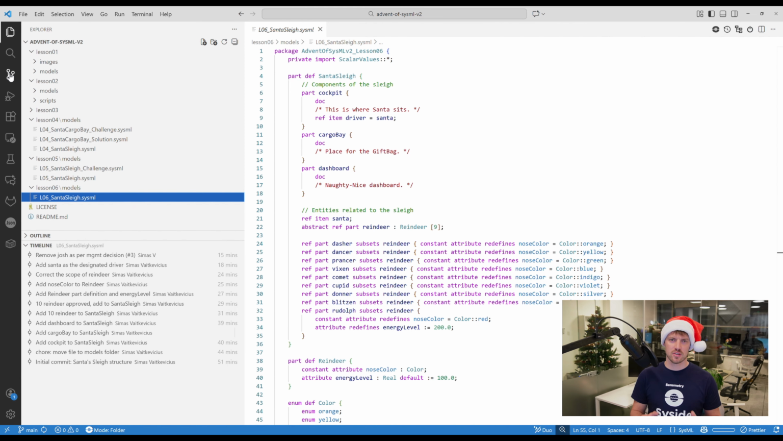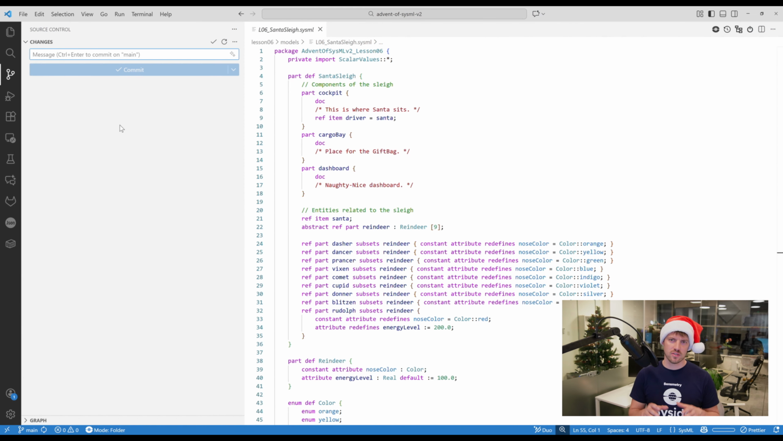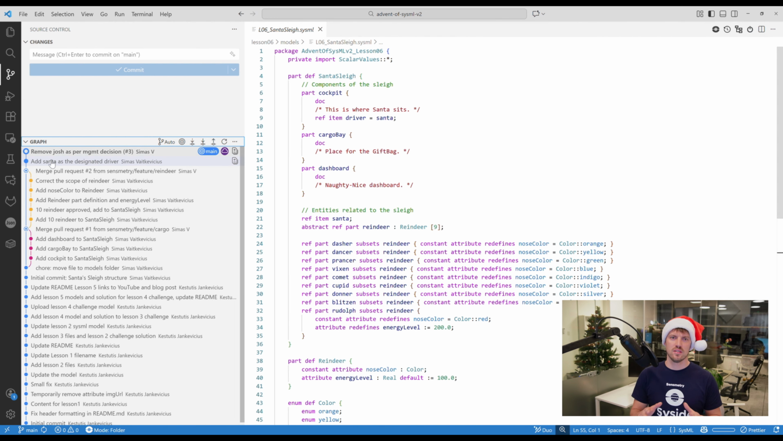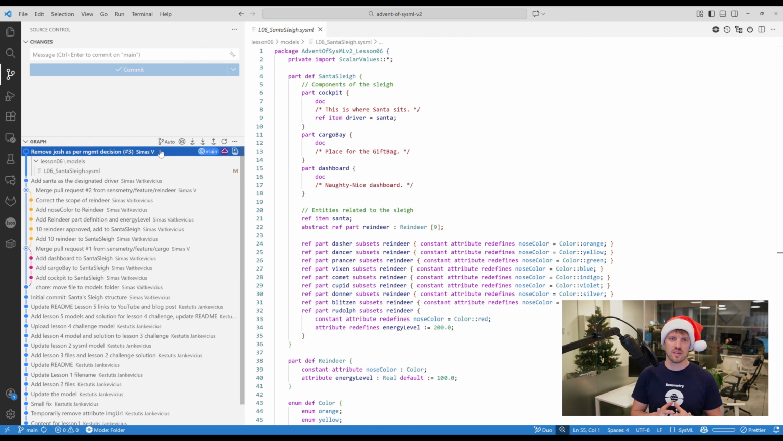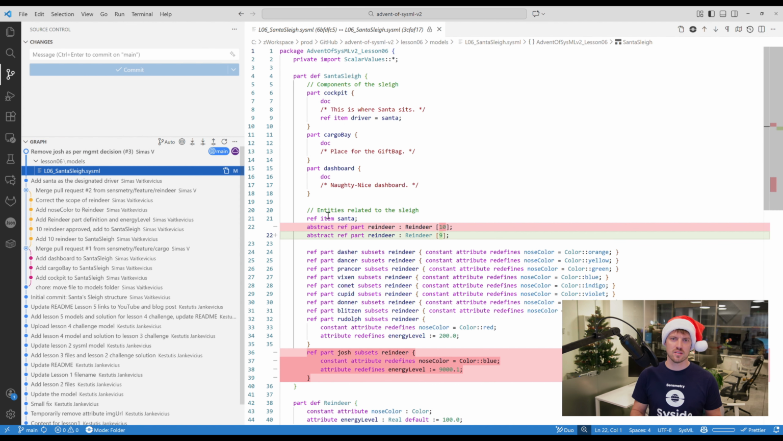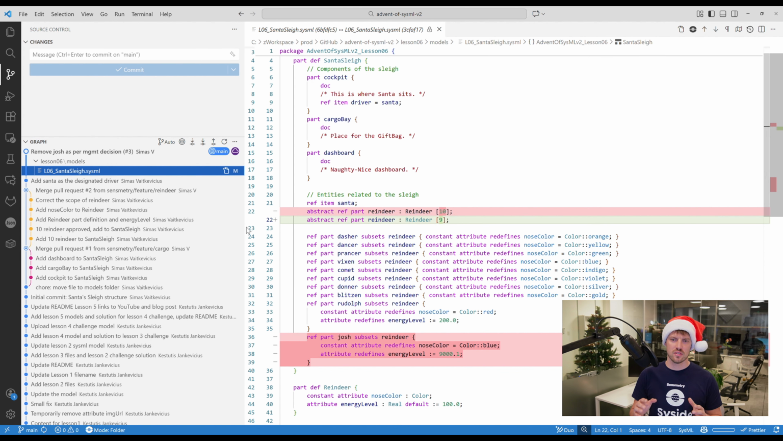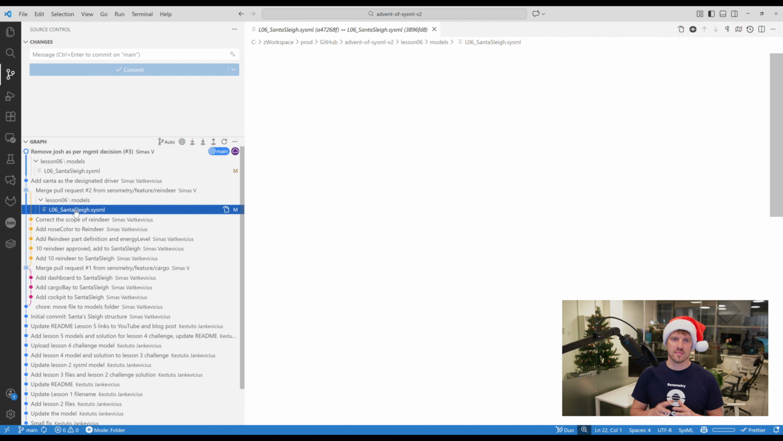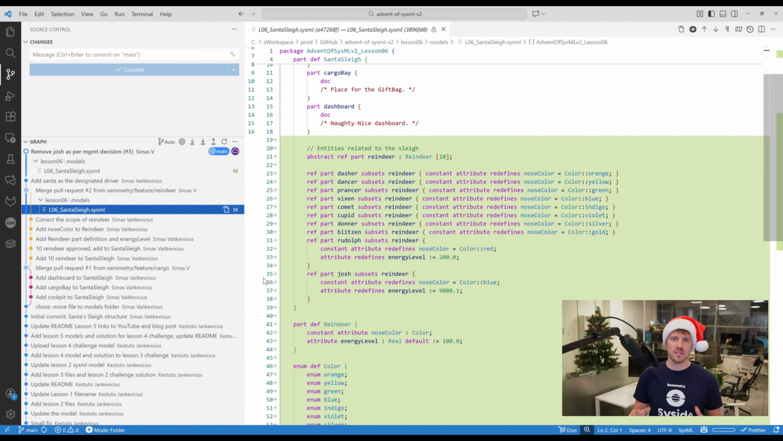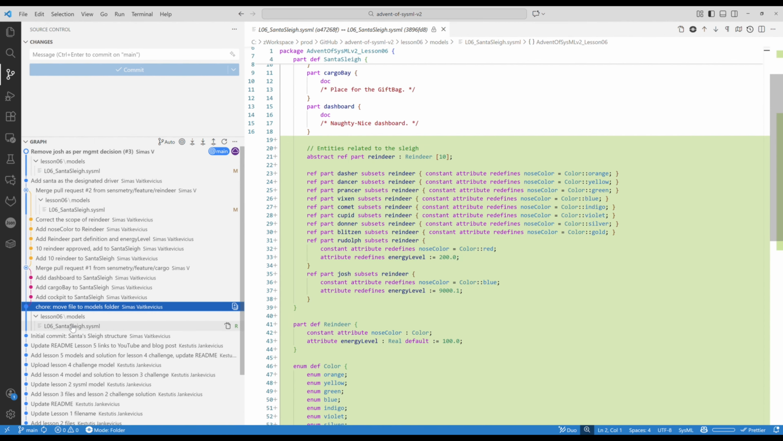Now let's see the bigger picture. Go to Source Control and click View Graph. Now you see the full repository structure. You can see branches, merges, and how your work evolved over time. Click on any commit to see its details. Right-click to compare it to another file. This makes it easy to understand how your model evolved over time.